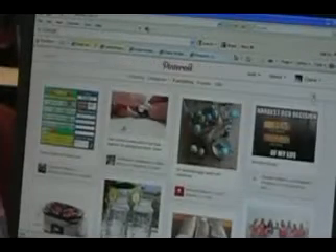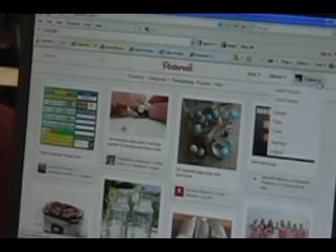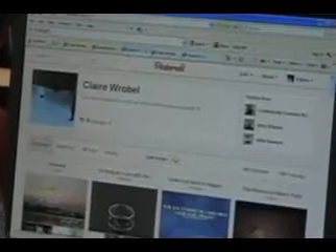Once you've done that, you'll have this little button in the upper right hand corner that's your profile. And if you click on that, it'll lead you to this page where it'll give you automatic boards, which are just ways of organizing your pins.